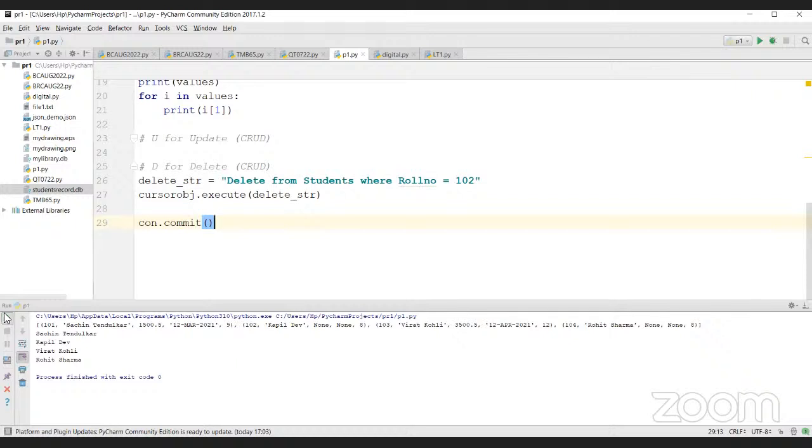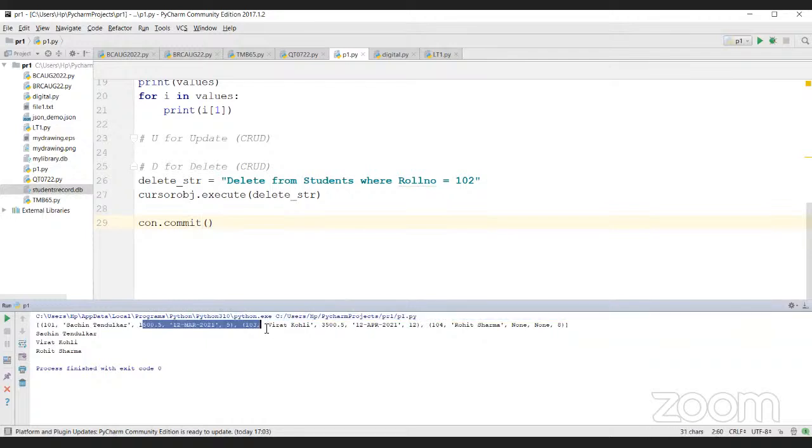Now if I try to run it, you see 102 is not there, isn't it? 101, 103, 102 is deleted. So the 102 record is deleted for us. Okay, you can comment it again.